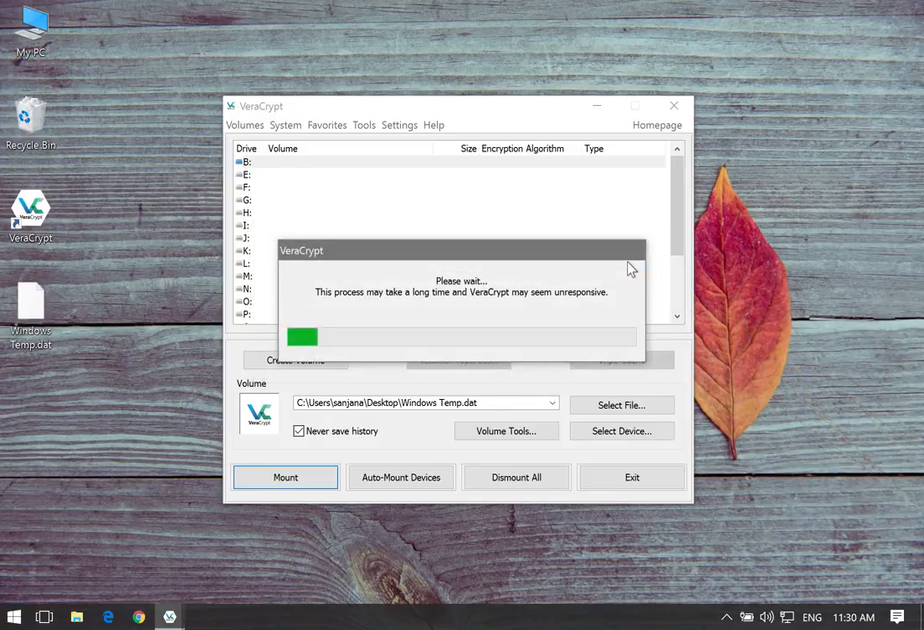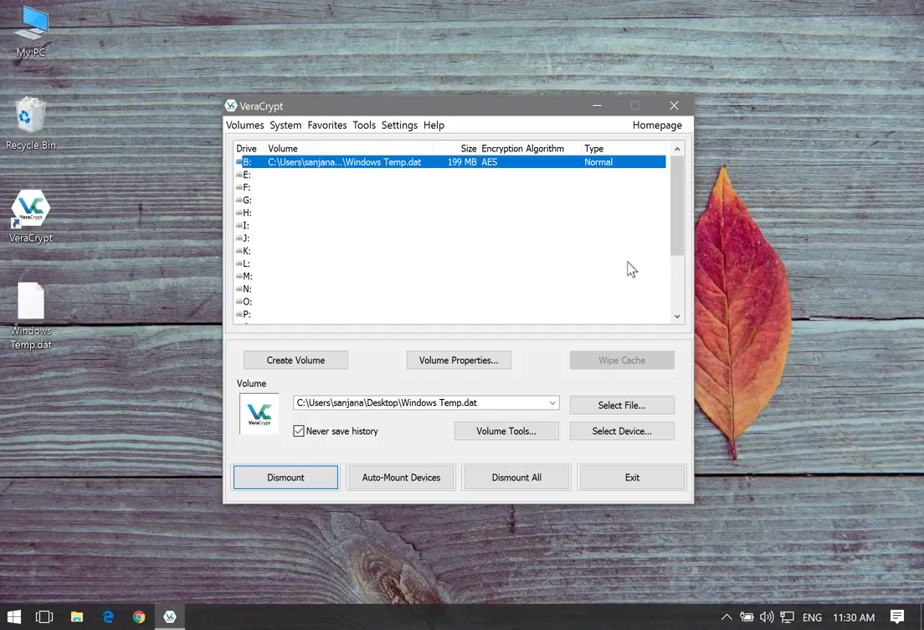And if I say OK, it may take a while for Veracrypt to open it, again, depending on the power of your computer and the size of the outer container's partition. But you can see here that once it's mounted, it tells me what the size of the outer container is, in this case around 200 megabytes.